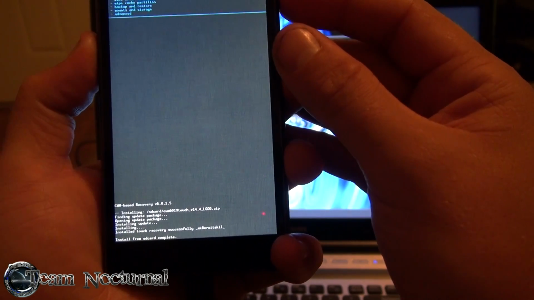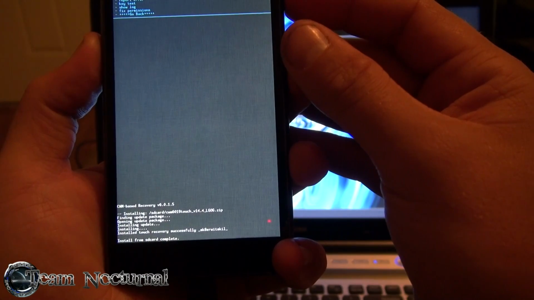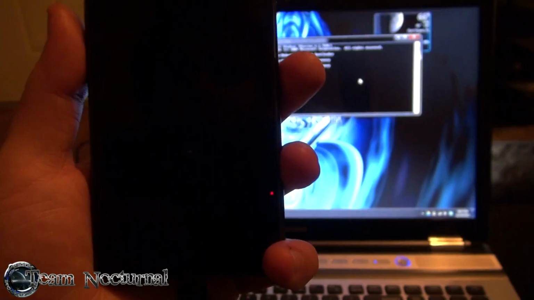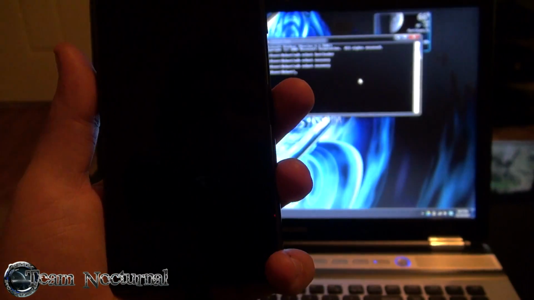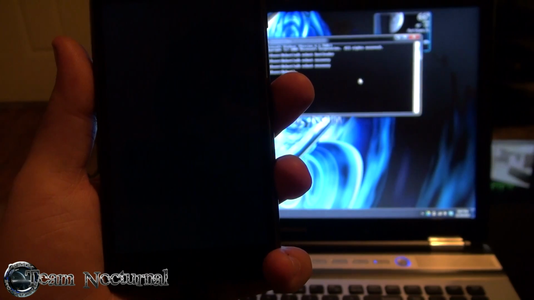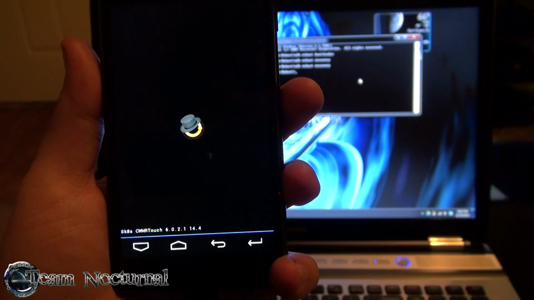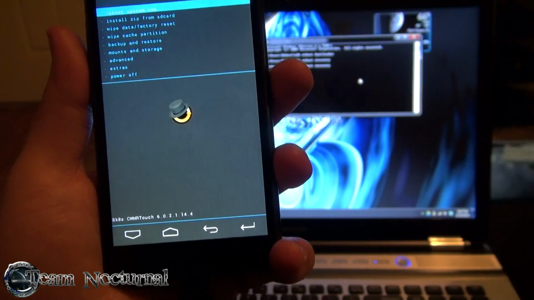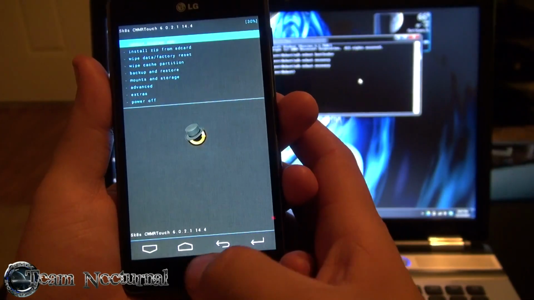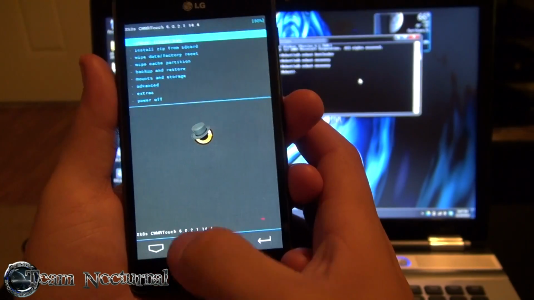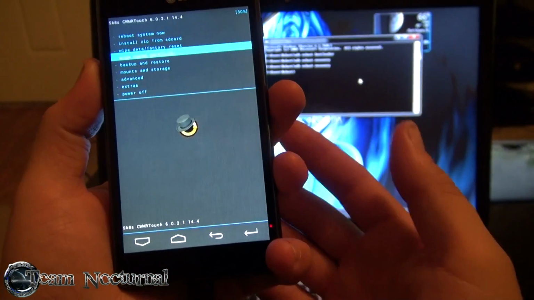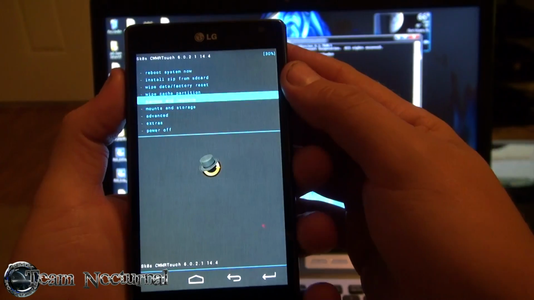Let's see if we can reboot from here. Yeah, reboot recovery. So let's see if it loads a new one now. And there you go. Brand new recovery. Touch recovery. Well, it's not working like that, so I guess you still have to use volume up, volume down.